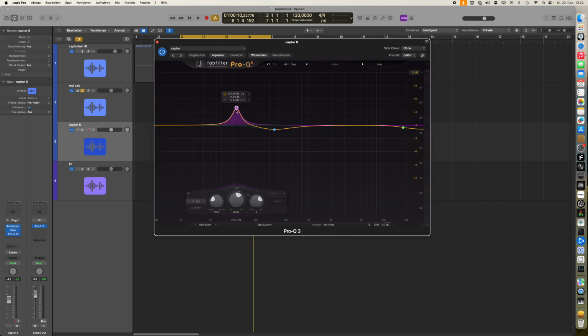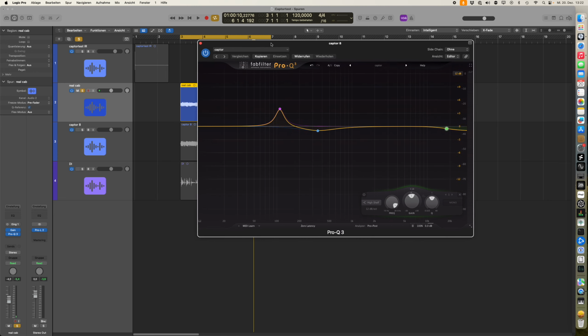So I did a boost at 110 Hz, 4 dB, Q of 4, a cut at 350, minus 1 dB, Q of 1, and a tiny high shelf, minus 1 dB, 18K at Q of 1. Let's listen again and watch the analyzer to see how close we got.